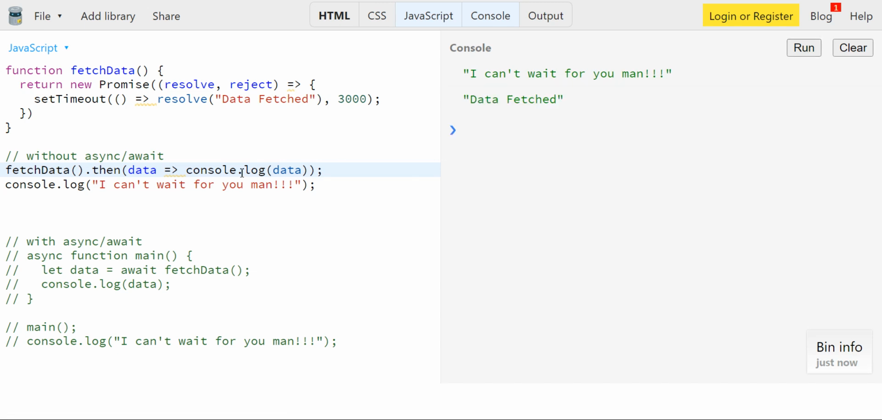You see, first this line gets executed, and then this data fetch is console logged, right? And if you have noticed, this part took 3 seconds to appear on the screen, right? So the second line is not waiting for the fetch data function to complete its execution, right? So what we have done now is we have handled the promise without async or await, but let's see the same thing with async and await.